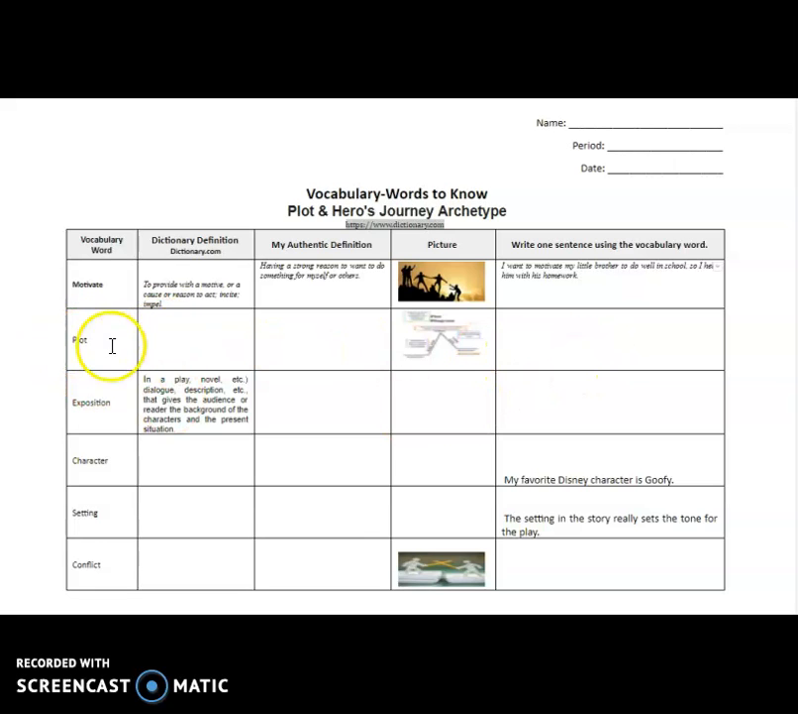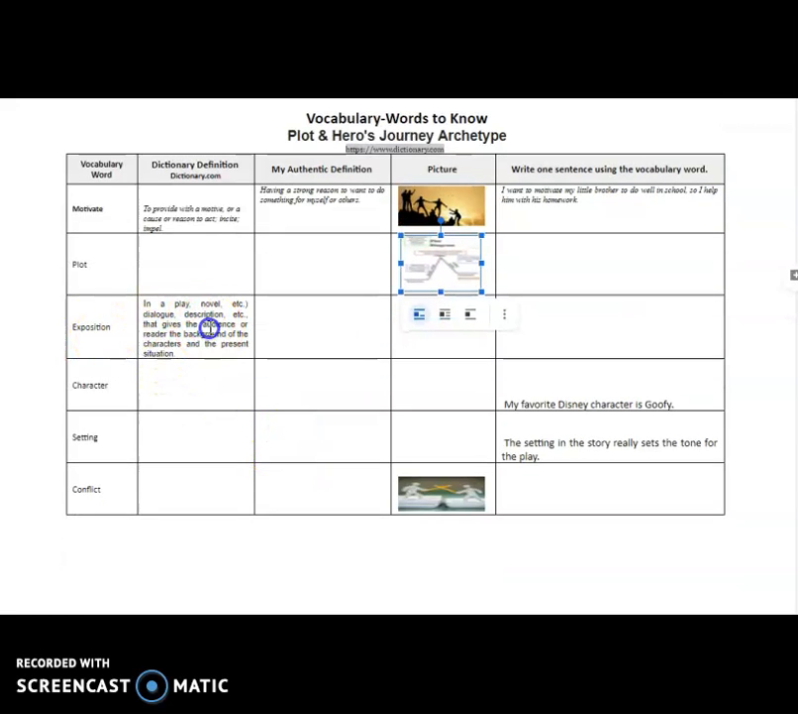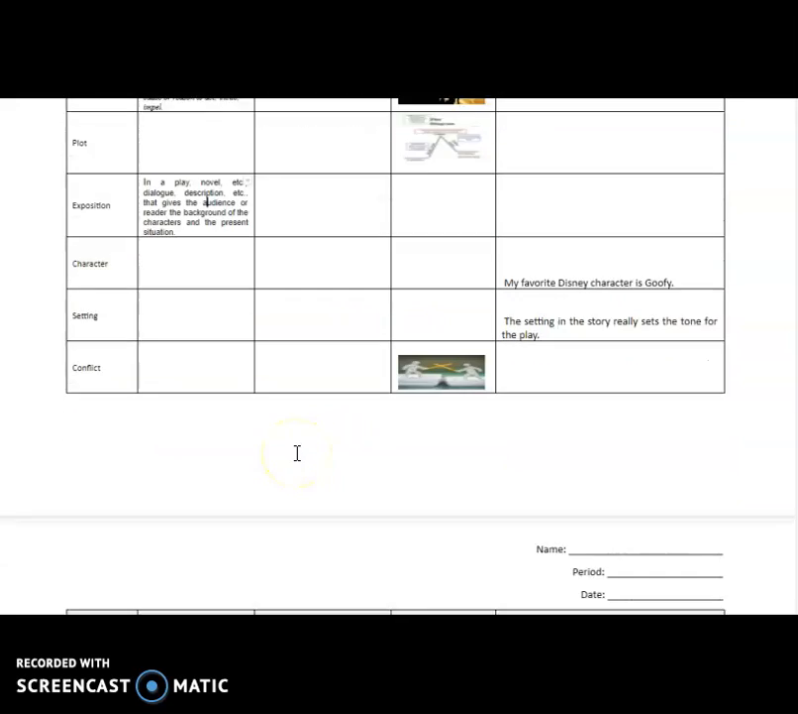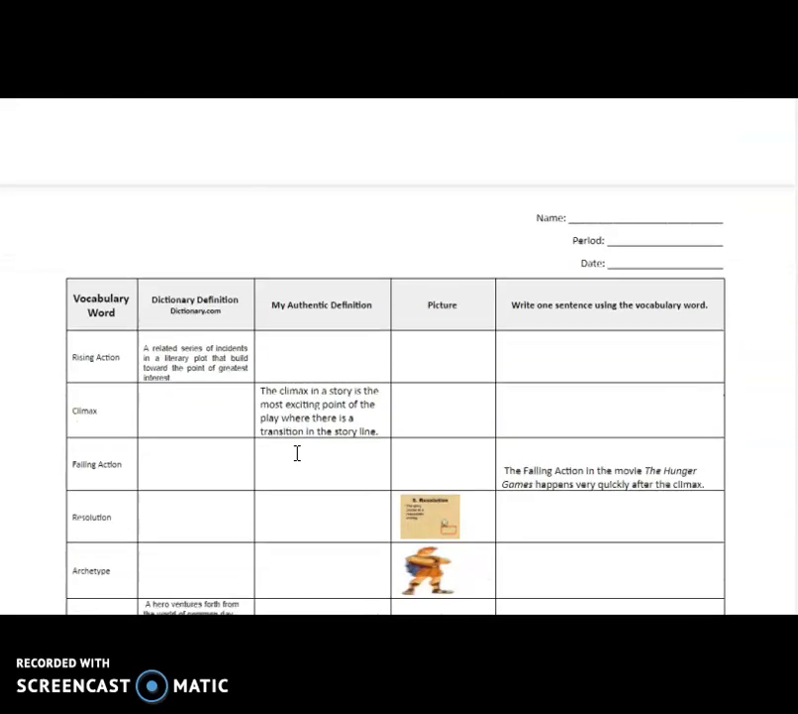So for plot, if you'll notice, I gave you a picture of Freytag's pyramid for plot. Exposition, I gave you the dictionary definition. So you have to fill in the blanks, okay? So this will take some time, but I'm pretty sure you guys can do this.